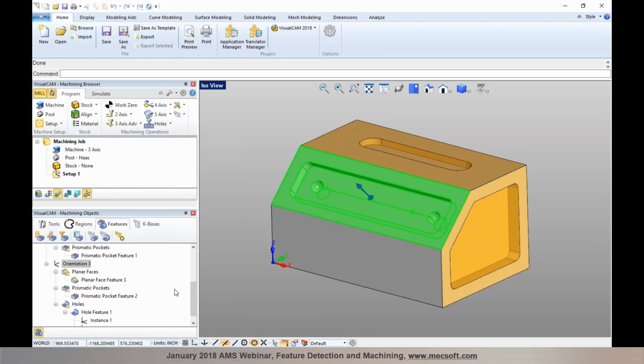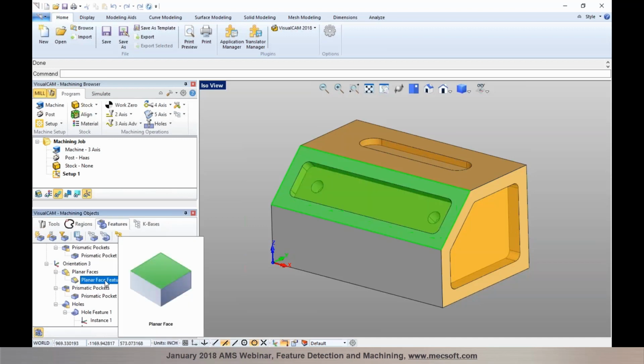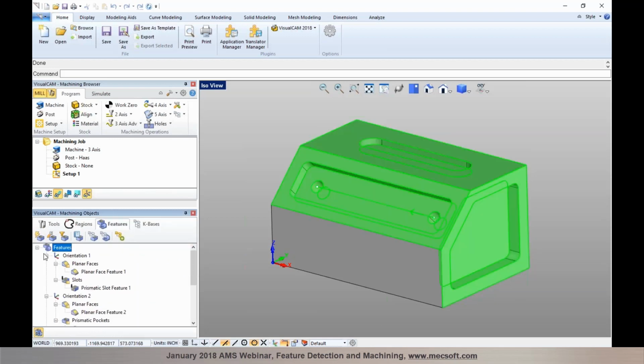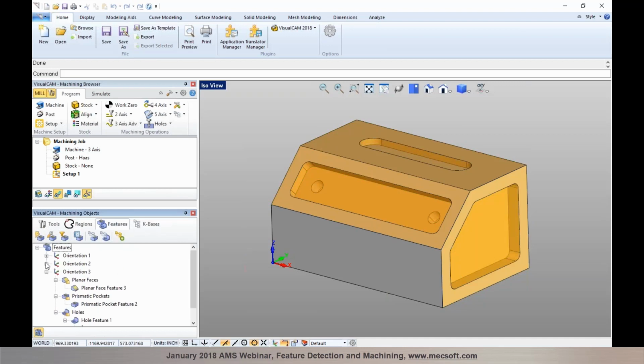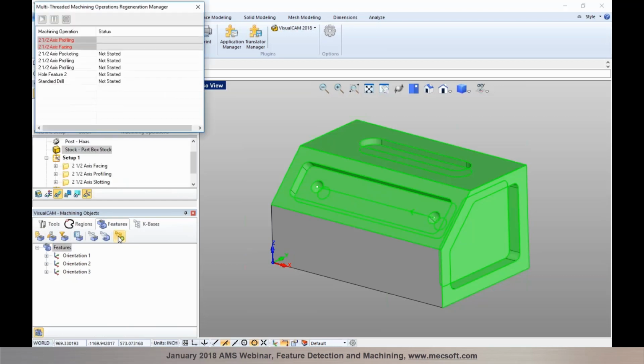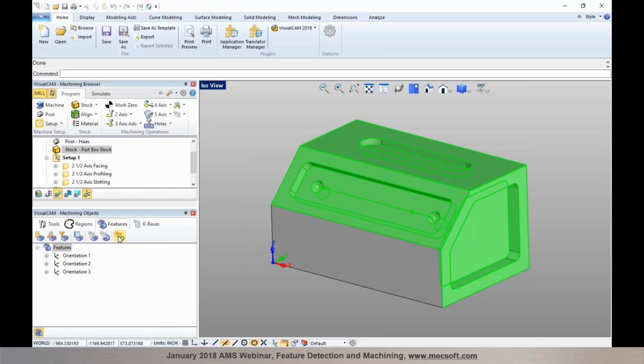Now in this particular case, we did the interactive feature detection, where we were able to pick a face and basically detect the features. Now you'll notice that on the face that you chose, you have a planar face, you have a prismatic pocket feature. As I selected, those features are being highlighted, and we also have a hole feature in here. Now I could select all of these features in here. So I could go ahead and select the top of the feature tree, and if I select automatic feature machining, and if I have the knowledge base set up for each of these orientations, it will automatically generate toolpaths for each of these orientations under a different setup in here.